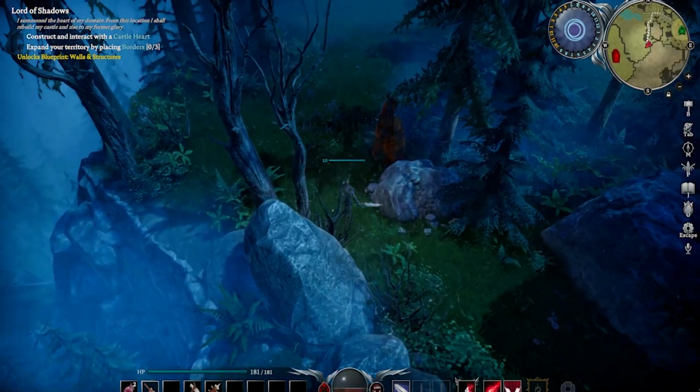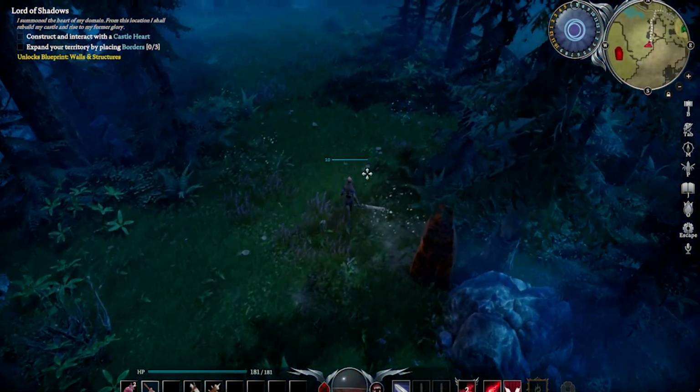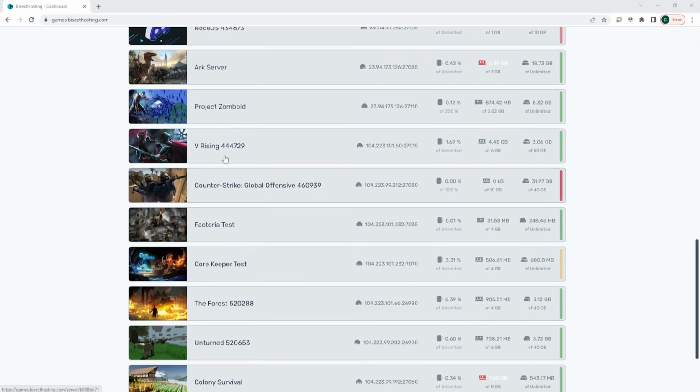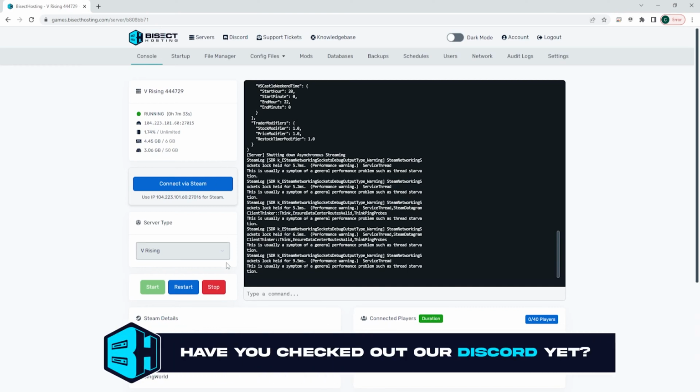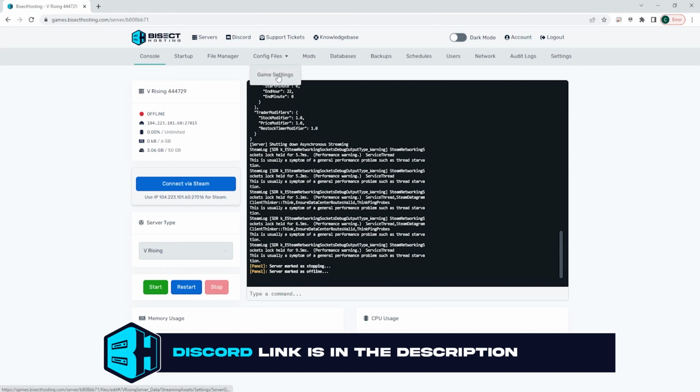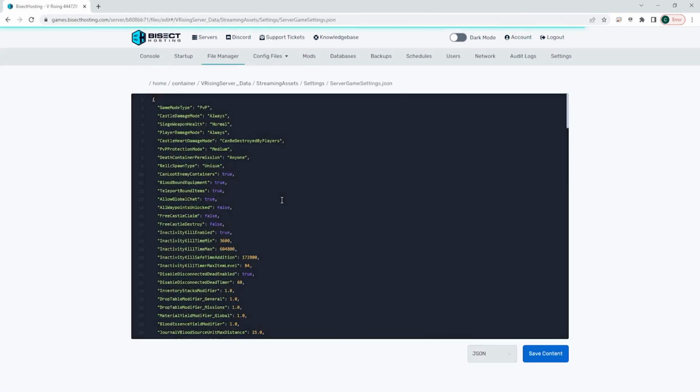In today's tutorial, we're going to go over how to disable teleport restrictions on a V Rising server. First, we're going to log into the BisectHosting Games panel and choose our V Rising server. Next, we're going to choose the red stop button to stop the server. We're then going to go to the config files drop-down menu and choose game settings.